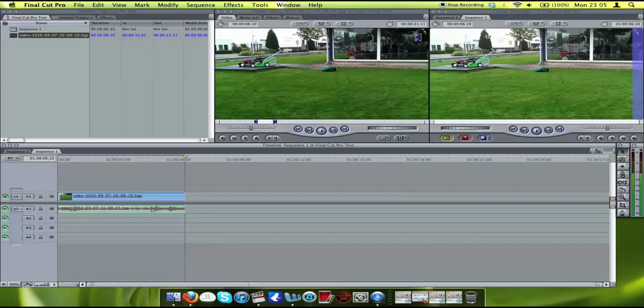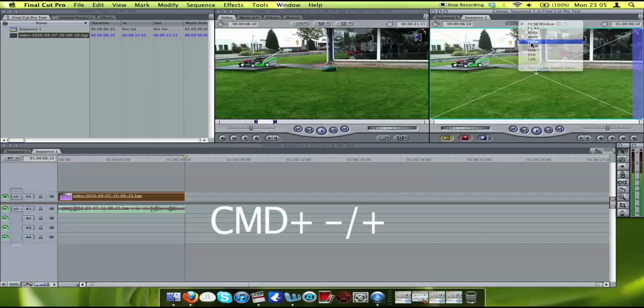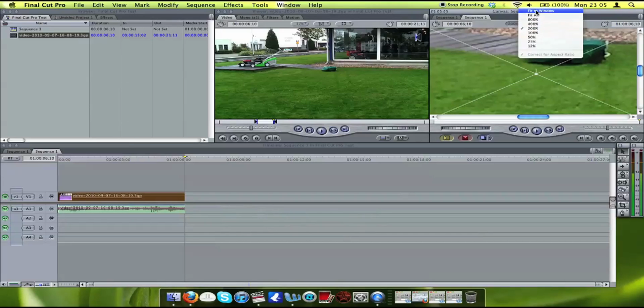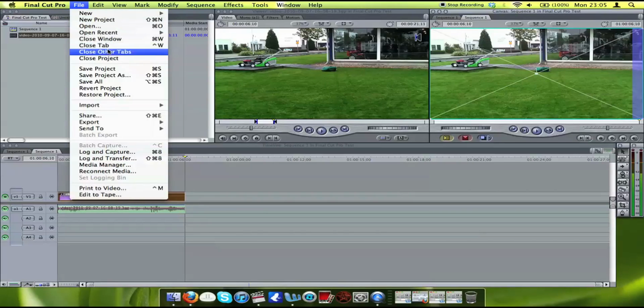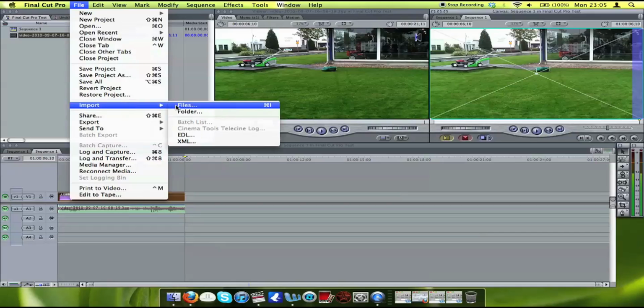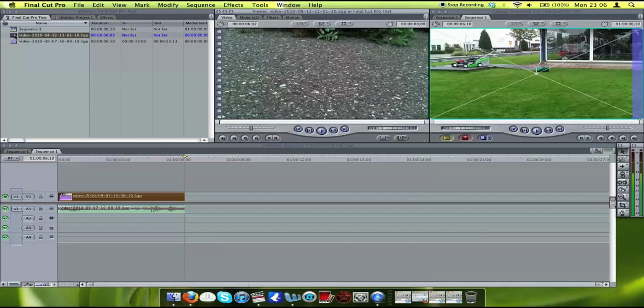You can zoom into your canvas by using this menu, or by using Command and the plus or minus key. Let's put some more footage in our timeline, another video for instance. Again, we go to File, Import and then Files. Again, we set the in and out point.